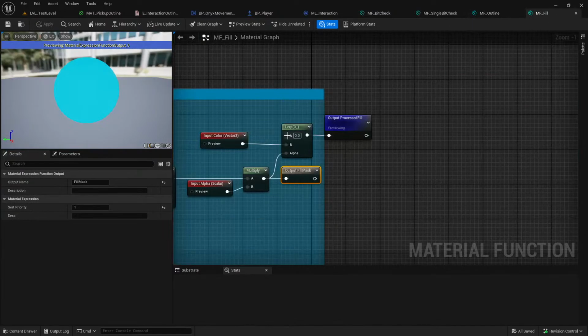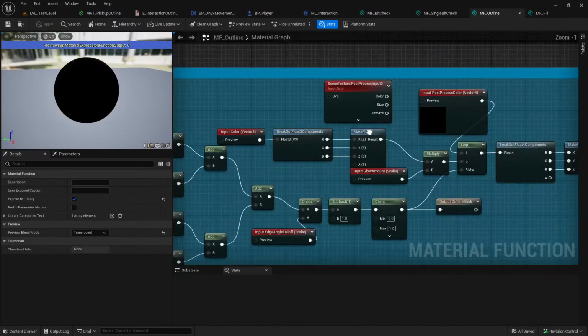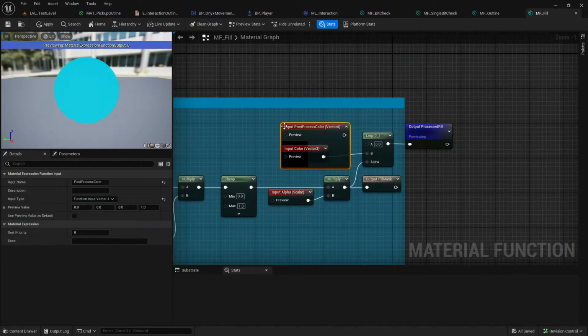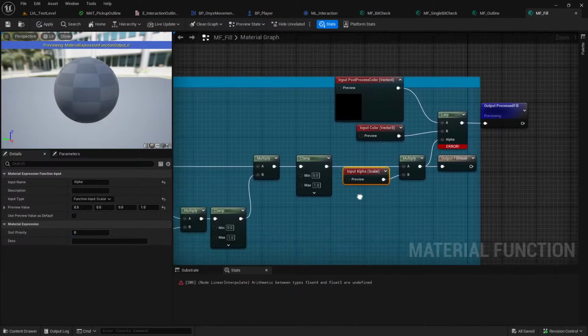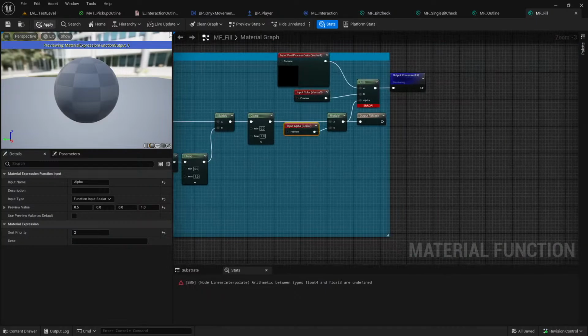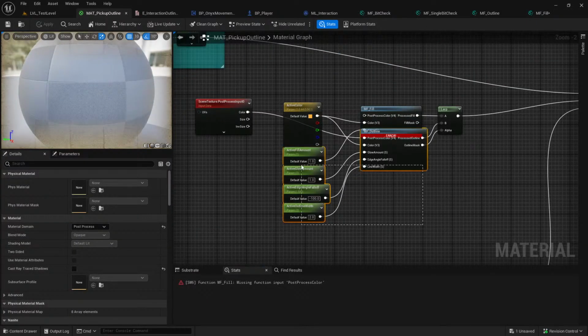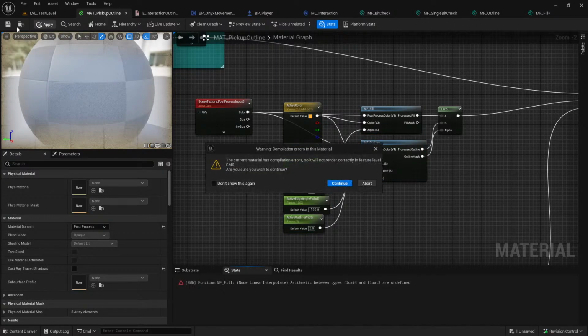Why? I assume because this is also, we need the same. Once again. I think that's all we need for that. Save. Plug this into there. Oh, boo-hoo.